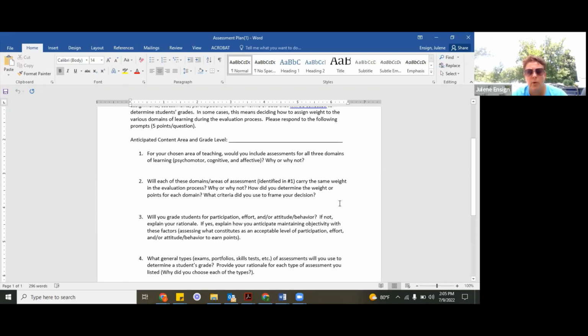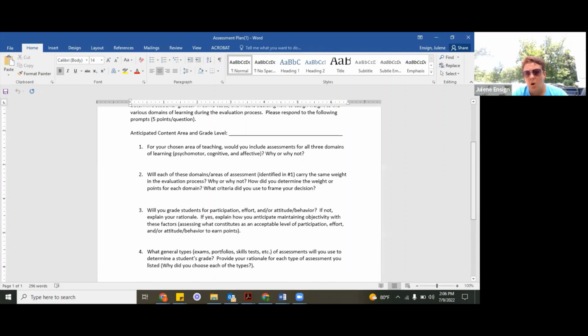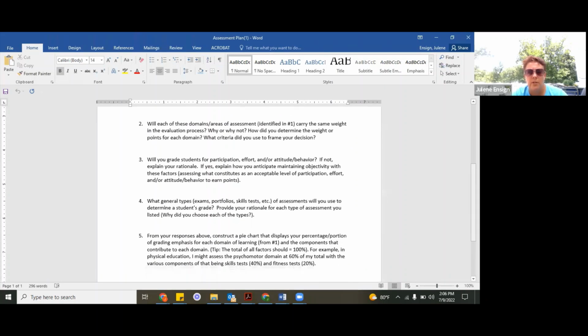Will each of these carry the same weight in the evaluation process? Meaning, would you give like 33% of a grade to the psychomotor, 33% to cognitive, 33% to affective? If you're not using those breakdowns, tell me what criteria you're using to frame your decision and how you determine what weight or points you would give to each one of those domains. Are you grading students for participation, effort, and or attitude and behavior? A lot of times that falls into the affective domain. If not, give me your rationale.